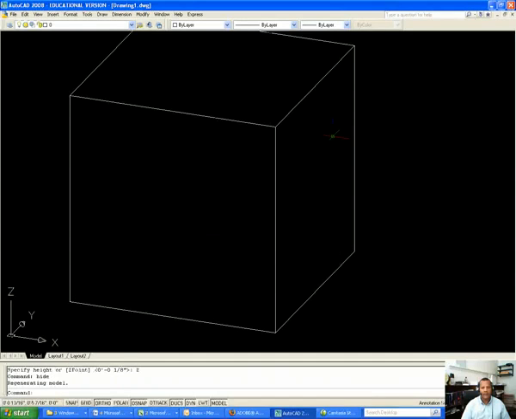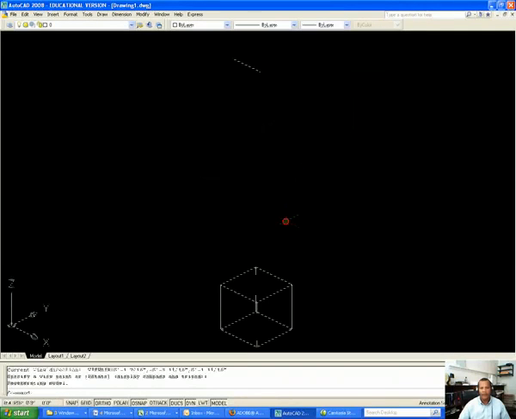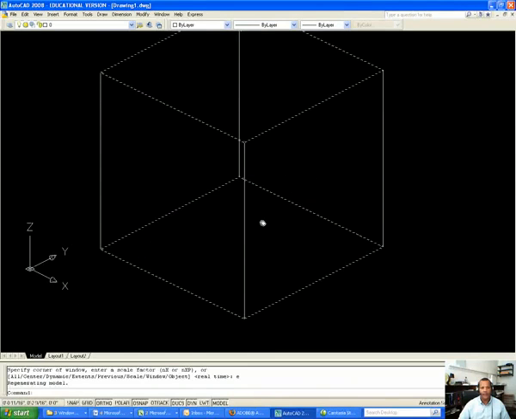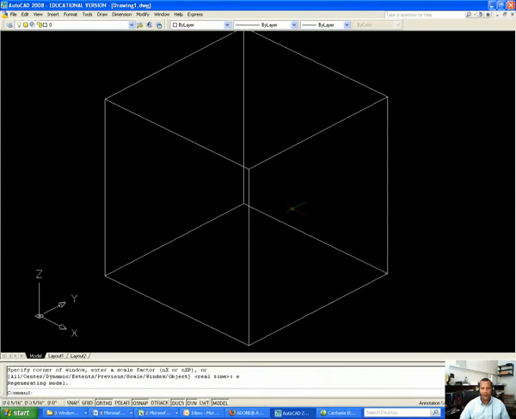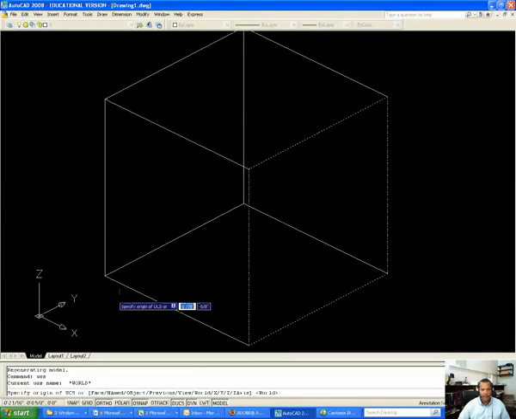Hide shows me my solid object. Viewpoint verifies that I'm looking at the top right front. I'm going to focus on creating the cubes around the object. To create the cubes around the object, I'm going to change my UCS to this front face.